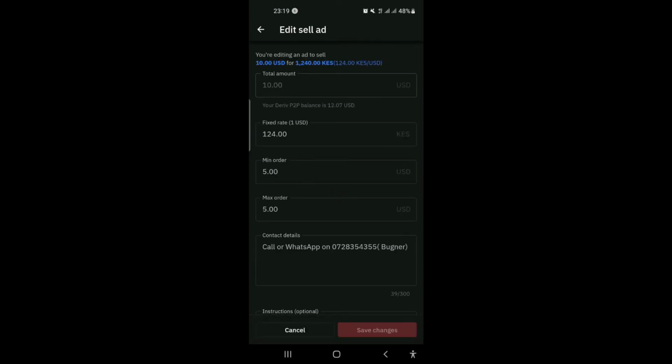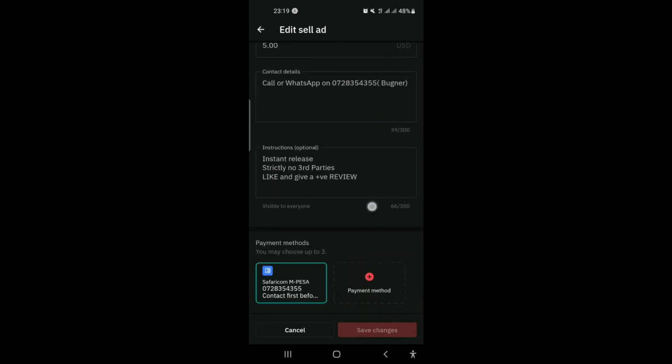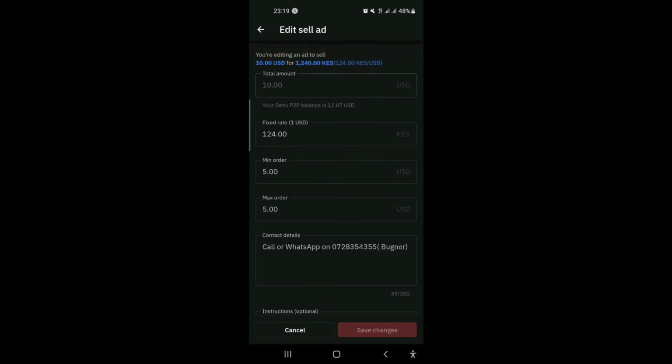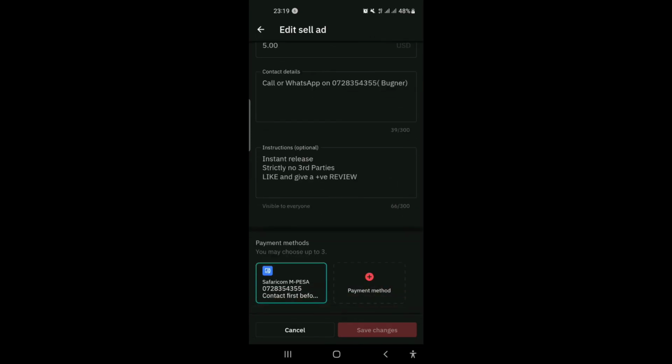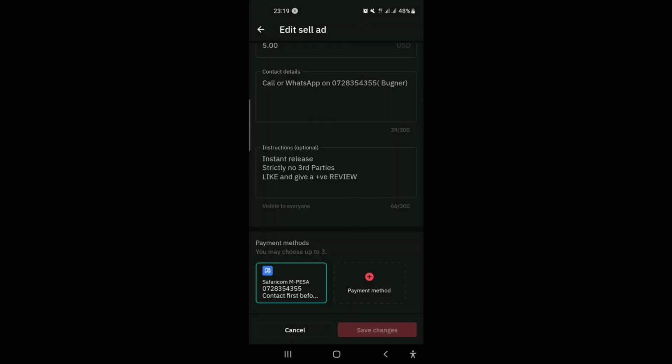So this one was 124, and then a minimum of $5, maximum of $5, and these other instructions are the same. So this is where the money will come. Because I'm selling, then the person who is buying it will have to send that money into this number. So this is a sell ad. Okay, let me cancel the edit.